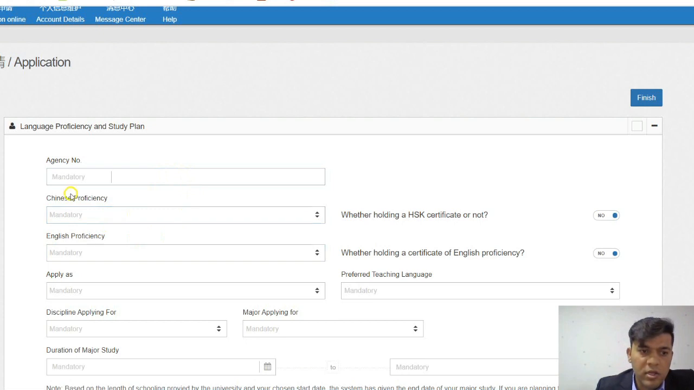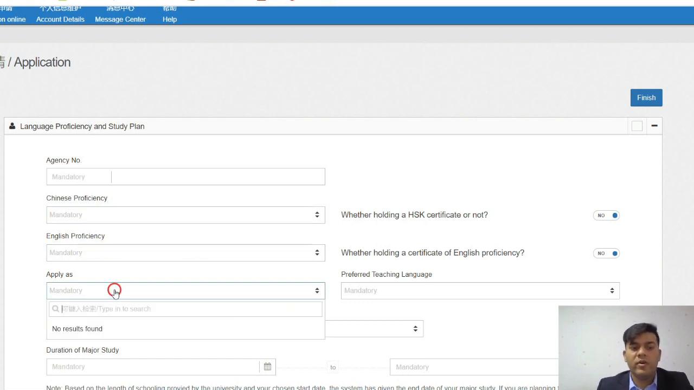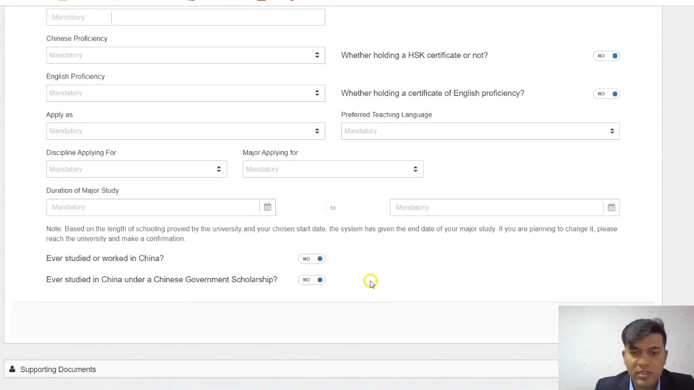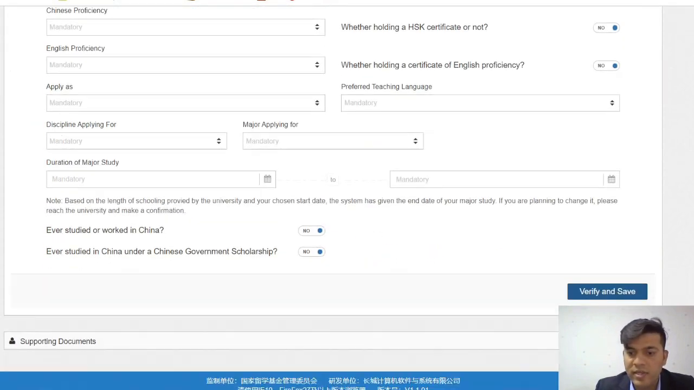Then Chinese proficiency: what is your level of Chinese? If you don't have any, if you didn't pass any HSK, it's okay, no problem. English level, then apply as. If you want to apply for the master's, then you should choose master's here. And if you want to apply for the PhD, then you choose PhD here. After that, just verify and save.